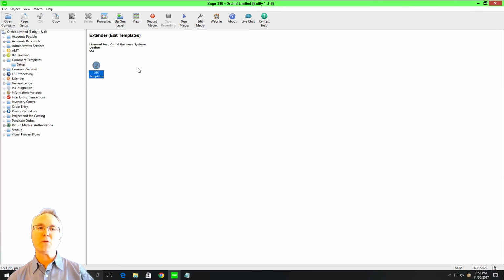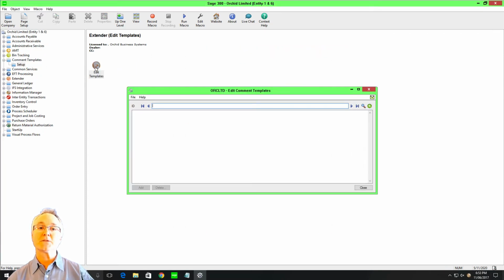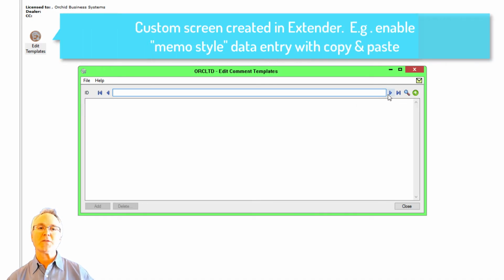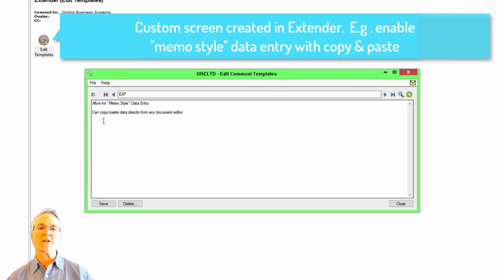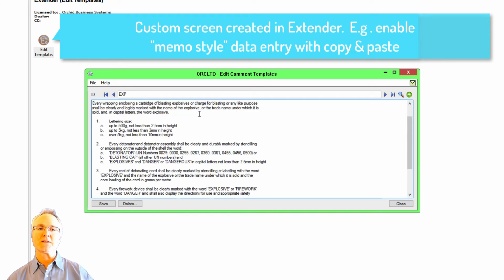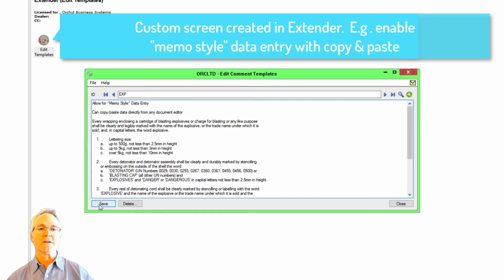Using the Customizer module, you can also create custom screens. So if you want to modify or simplify existing Sage 300 screens you now have the capabilities built in to Sage 300 using Orchid Extender.